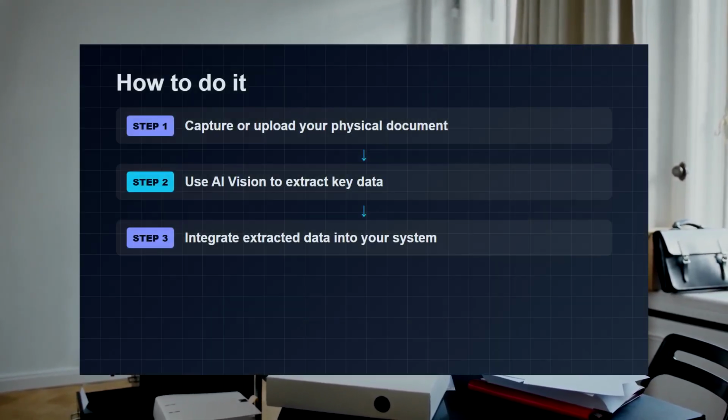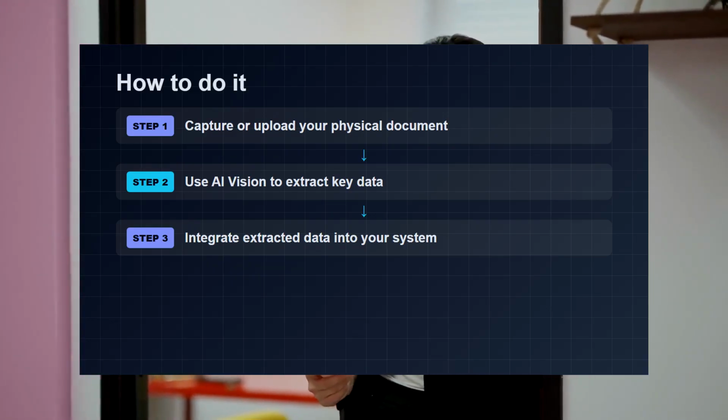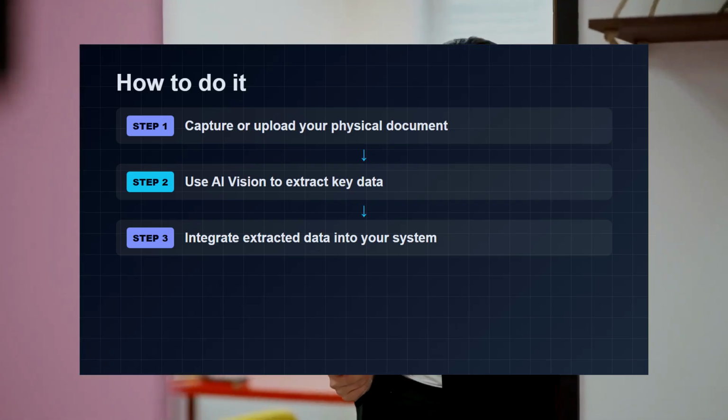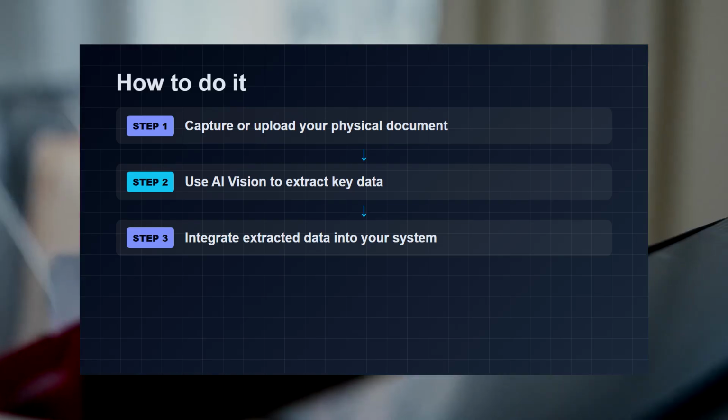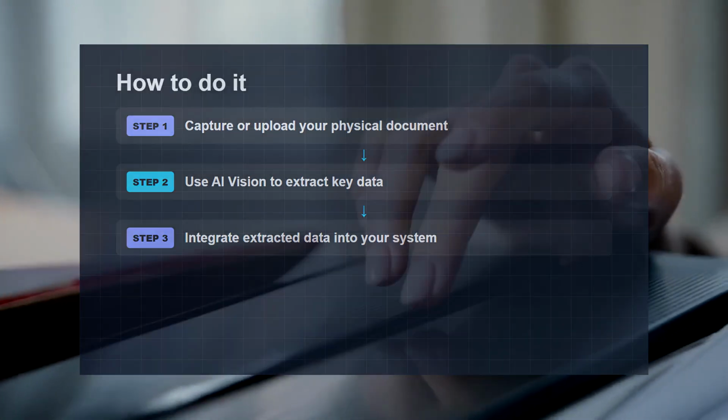We're going to break down how to achieve this concrete outcome in 3 simple steps. You'll learn how to capture documents, use AI to intelligently extract data, and then integrate that data into your existing systems. Let's dive into the first step.